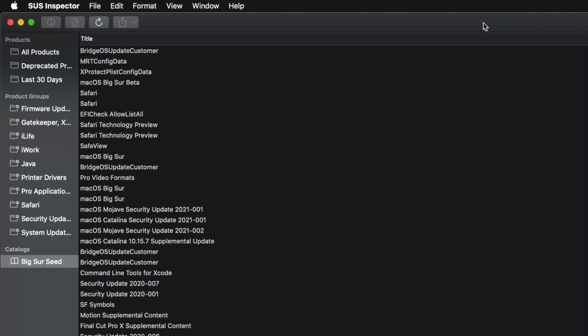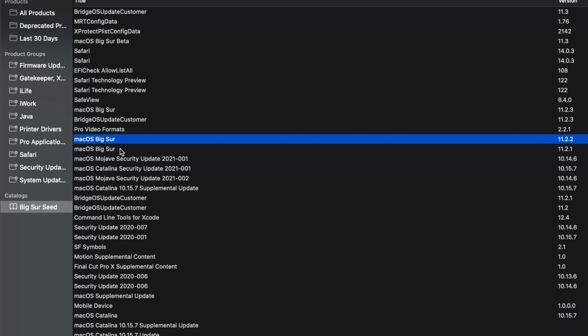This awesome app called SUS Inspector allows you to download macOS Big Sur, Catalina, macOS Mojave, High Sierra, any of them, right? So all of the updates are in here. I'm going to show you how to set this up so that it shows you Big Sur seed. And let's go download it now.